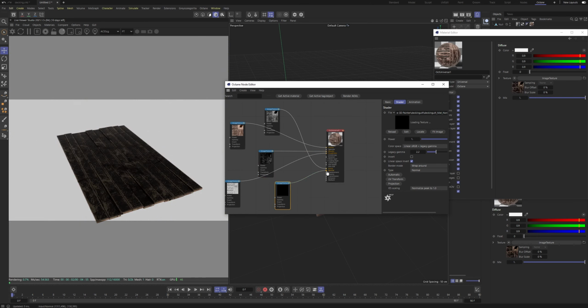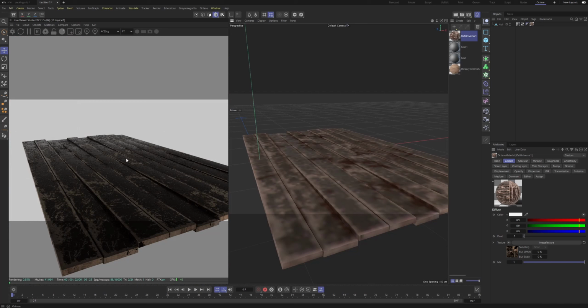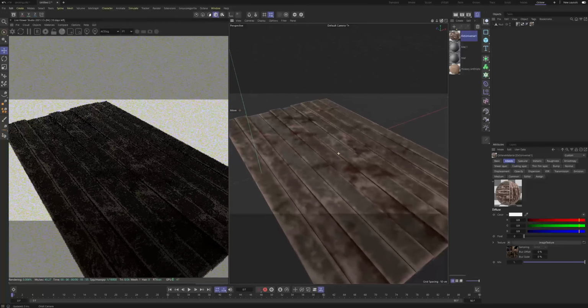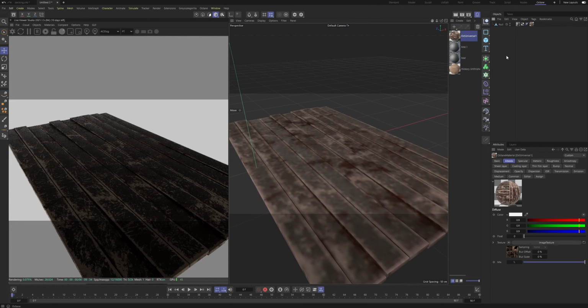I am pretty happy with this. I think the metal edge wear was definitely the right decision, and you're starting to get some pretty cool worn planks there. Specifically, I really like the way it sort of reacts to the light. That was pretty cool to me, and it sits really nicely under the wooden texture.